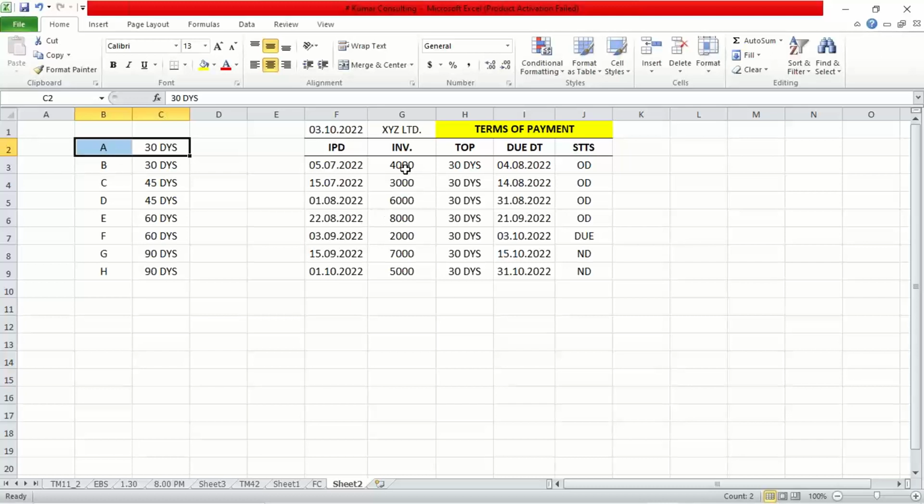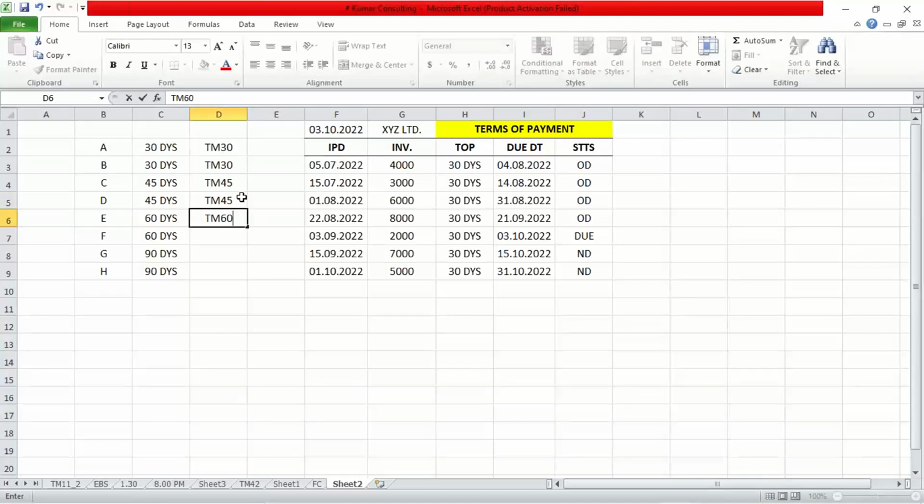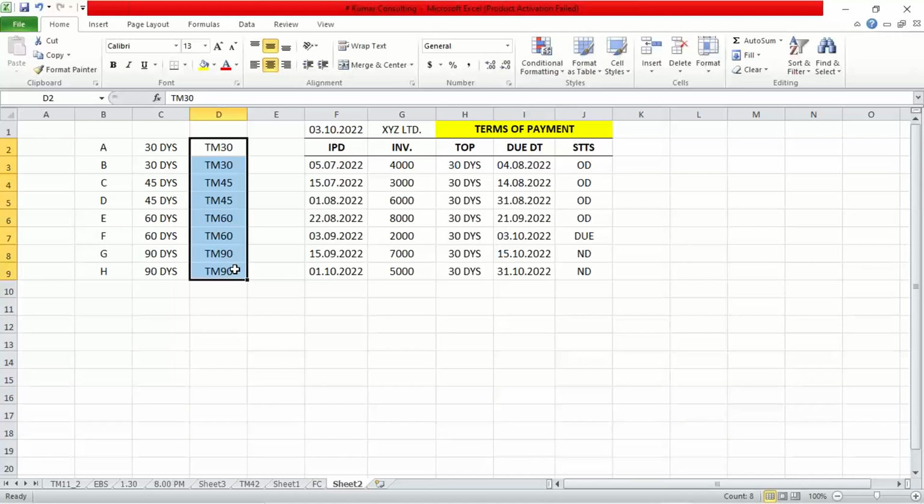Now what is the benefit? The benefit is when you post an invoice, let's suppose worth 4,000, and on this vendor master we have given the terms of payment TM30. Certain payment terms are created with different codes: TM45 for 45 days, TM60, TM90, like that. It's not only TM30 or TM; any code can be given.